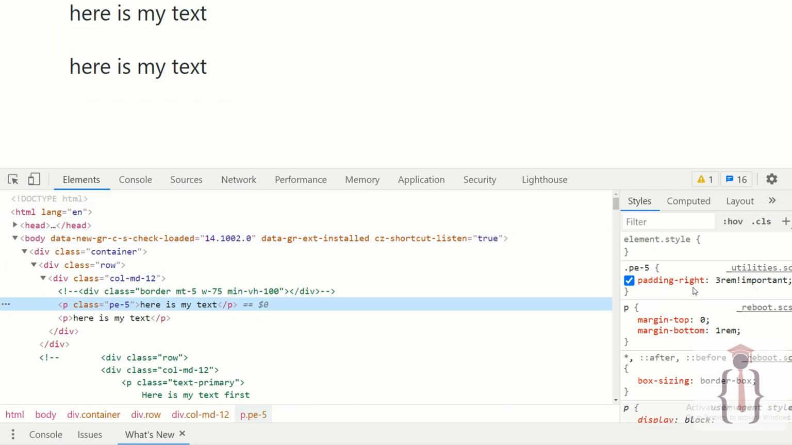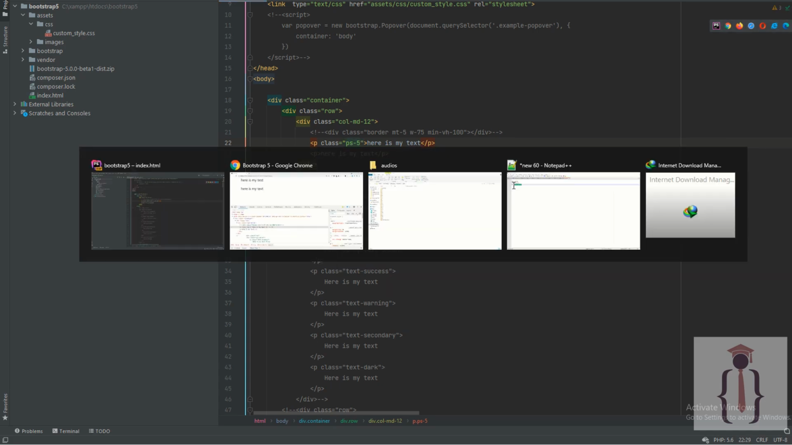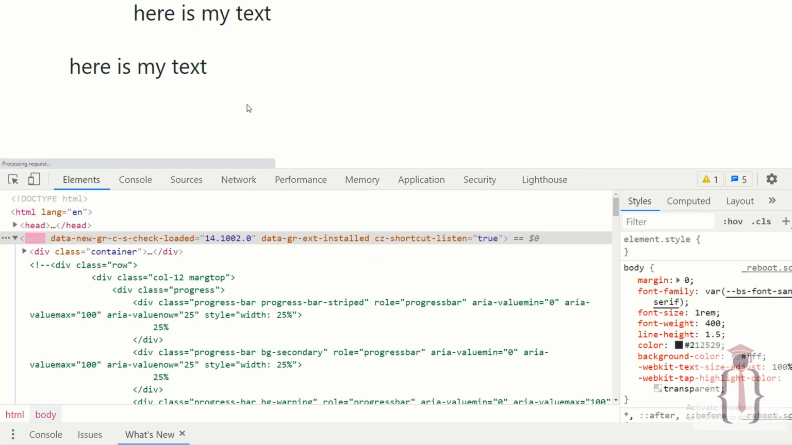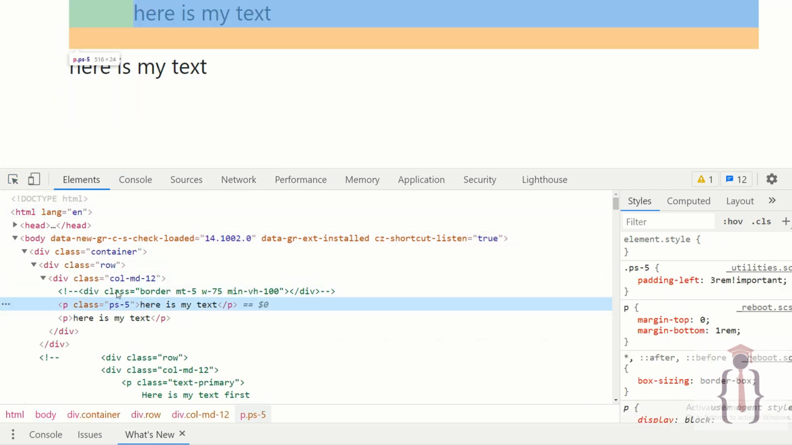So as you can see, padding 3 rem. Fine, since we don't have anything on the right side, that's why it's not showing here. If I use the start, that means I'm saying add the padding at the beginning of the element. So as you can see, it's adding the padding.